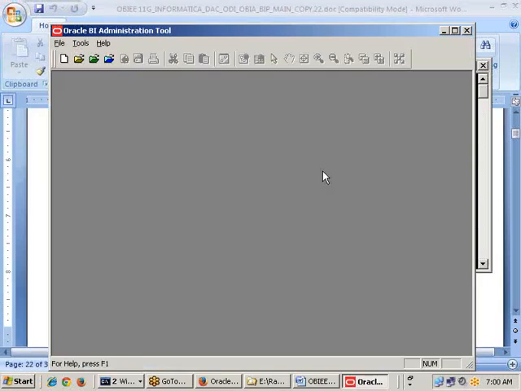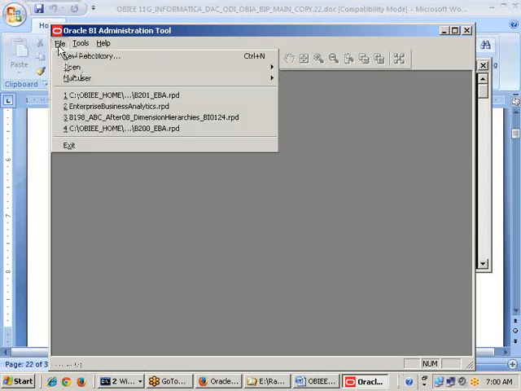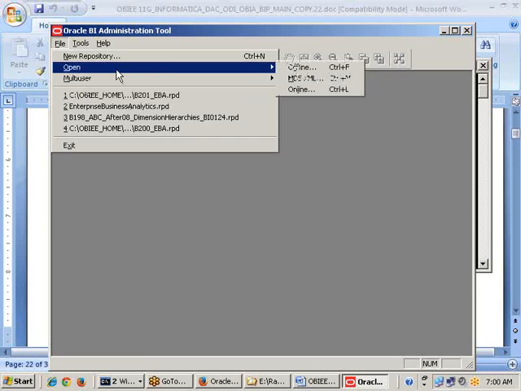Now we know our RPD name, right? What is our RPD name? B201_EBA. Okay, right. Open that one. There I am seeing three options: offline, MDS XML, online.